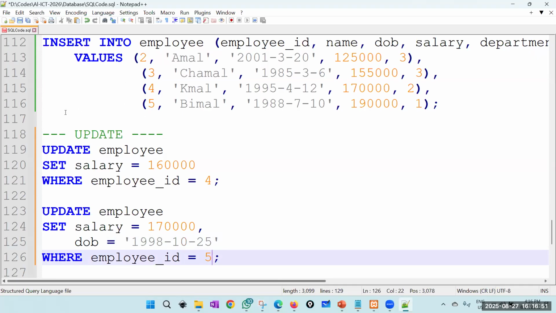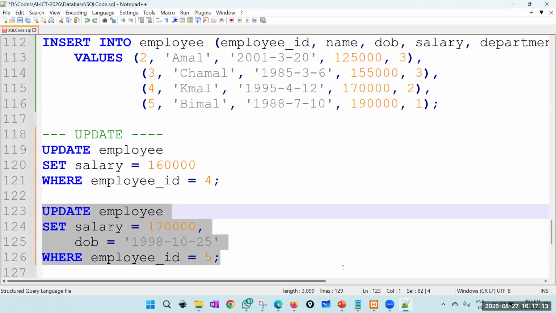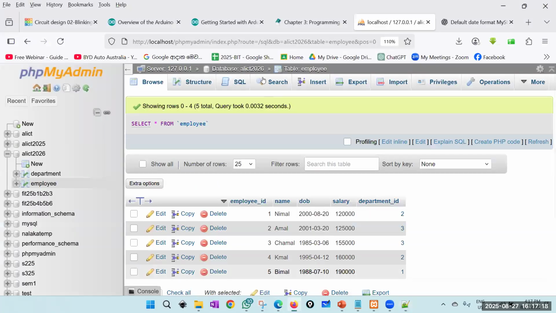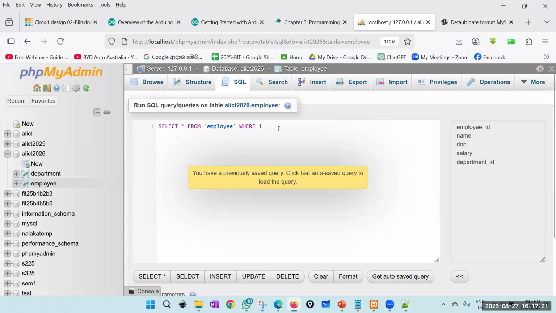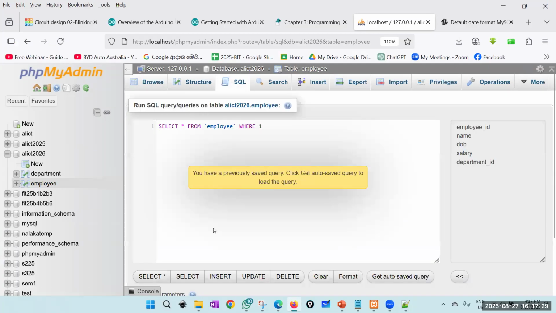So this one we have a comma because this is the first change, but here we don't have a comma because that is the last one. And remember, when you work with varchar or strings and dates, you need quotes, right? Otherwise, you don't need quotes. It's optional. Right. So now we should change employee 5, that is Bimal. Right, success.